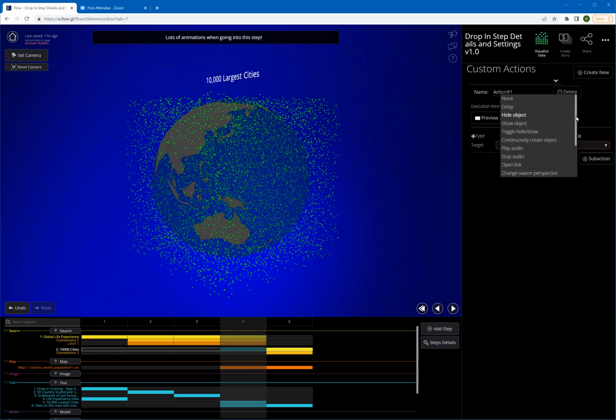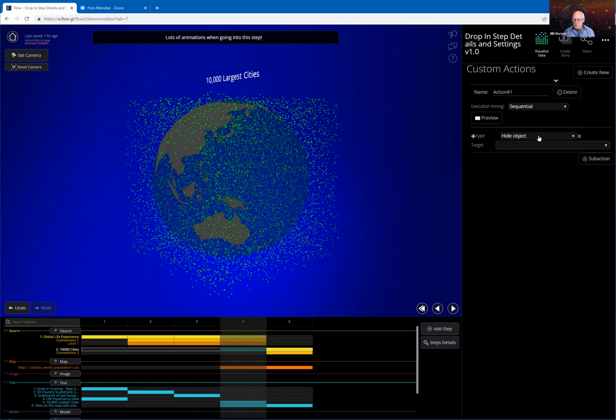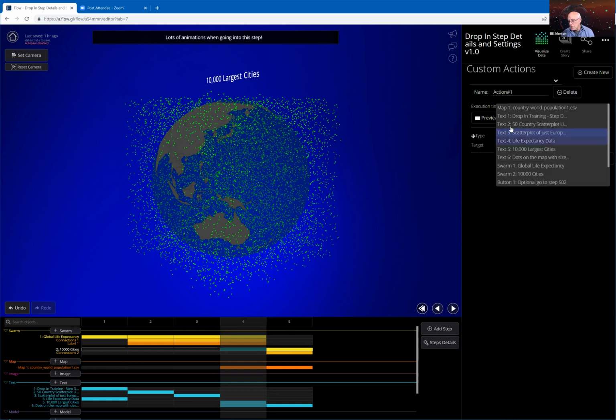Okay, thank you. So that's where you find the list of available actions. Some actions have to do with, let's say if you chose a hide object action, then you have to also specify an additional item, which object you want to hide. So I could hide this map if I wanted to via an action.